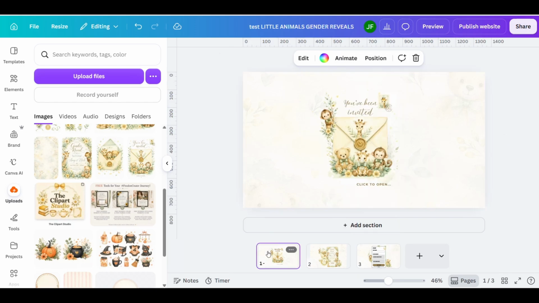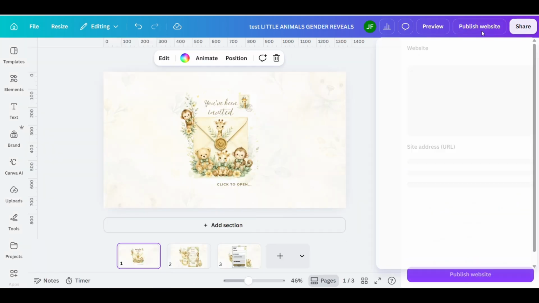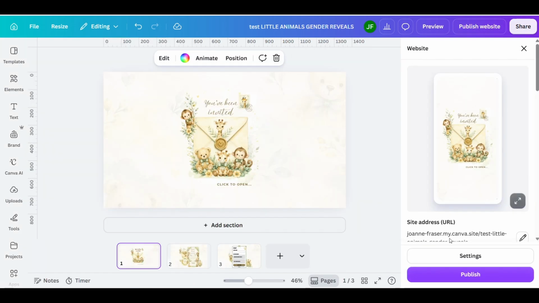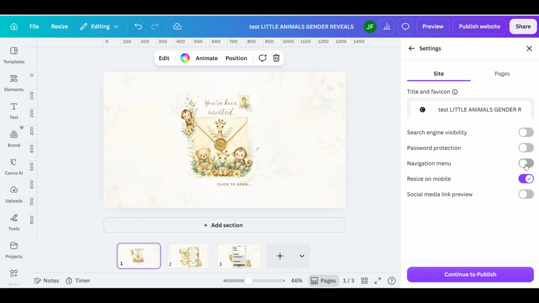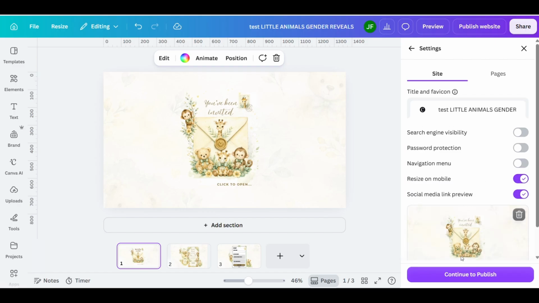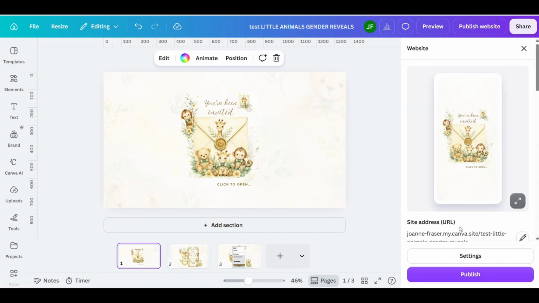All right, so now how do we publish this? So they can send it out to the guests. So you come up here, we go publish. It's going to give you your canvas, whatever your Canva is. It's going to give you that. You're going to hit settings. You want to make sure navigation menu is off. That is what shows you page 1, page 2, page 3. We do not want that. You do want the resize on mobile on. Social media link preview, we also want that on. So you go to continue to publish.